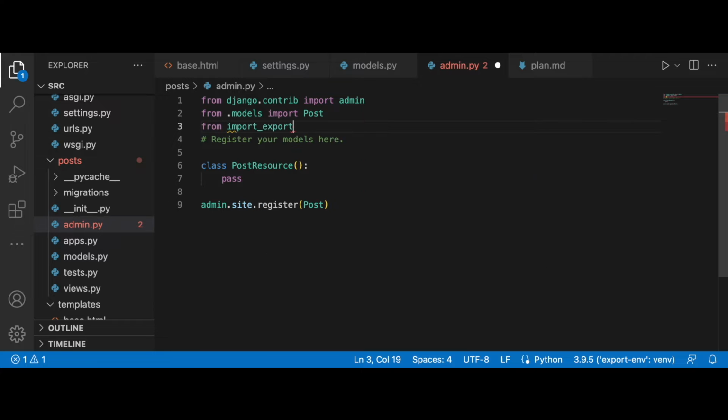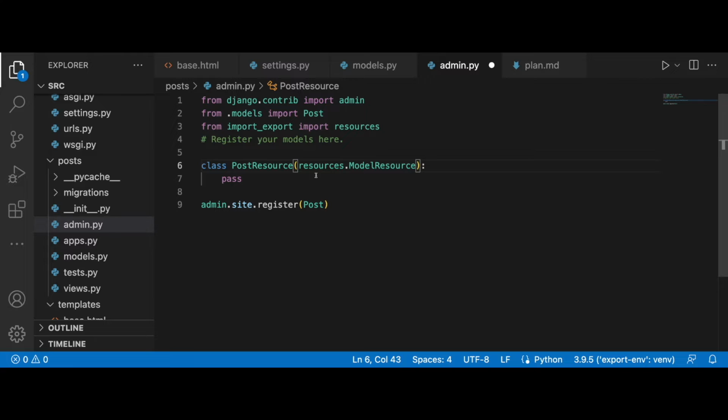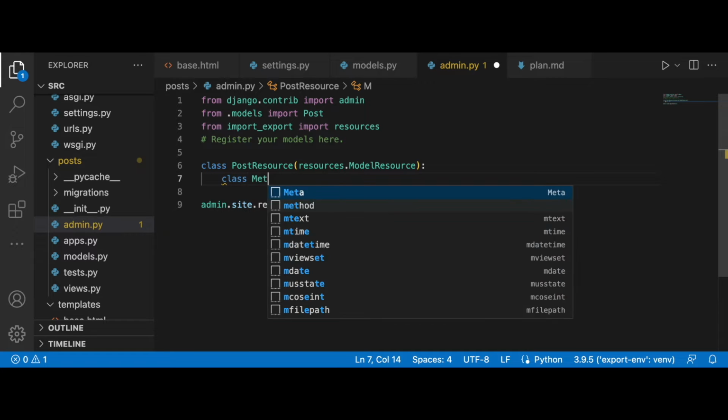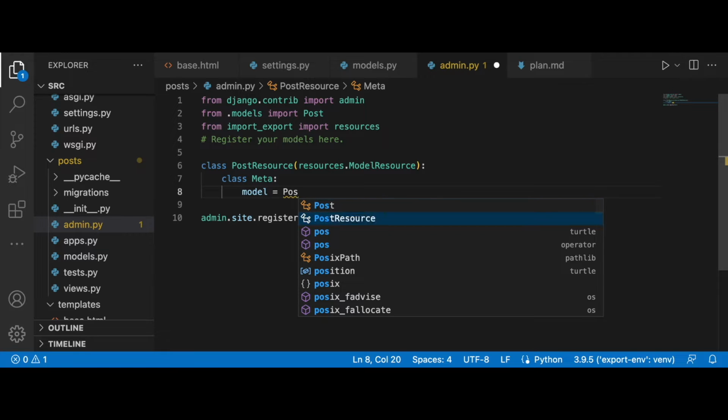All right, there we go. Import export, we want to import resources. Okay, so now this class can inherit from resources and then model resource. And basically over here, what we need to do is to create a configuration for our, in our case, export, right? So over here, let's add a class meta. Let's indicate that we want to use the post model, right?